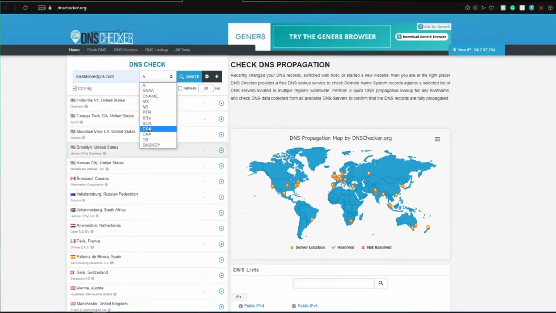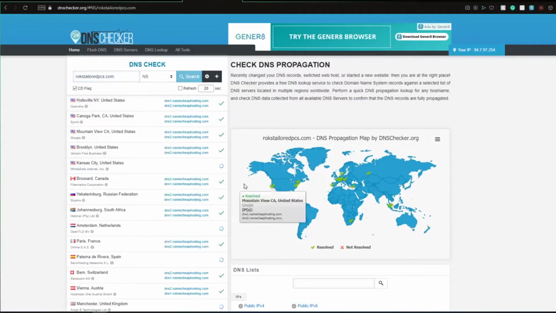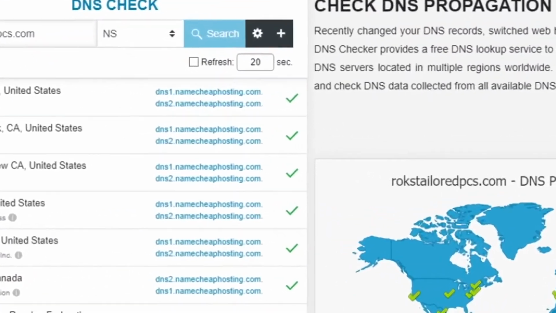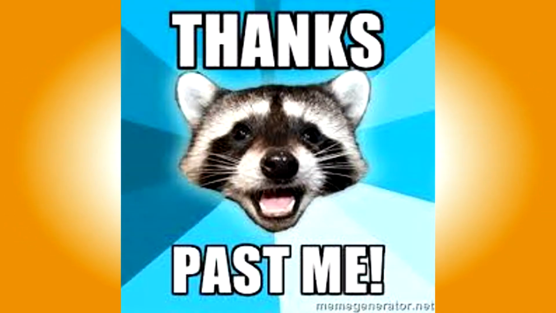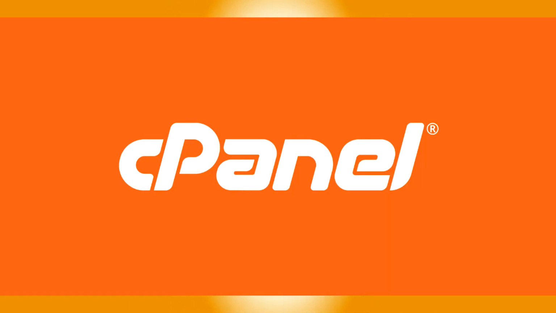To check if yours is updated yet, you can go to dnschecker.org, type in your domain and select NS from the drop down menu, then click search. In the section next to one of the countries, it should show the new NS servers. If it still shows something that you don't recognise, then it means they're not propagated yet. And check back every couple hours because they should update quite quickly. Thanks past me. Now what we need to do is head to cPanel.